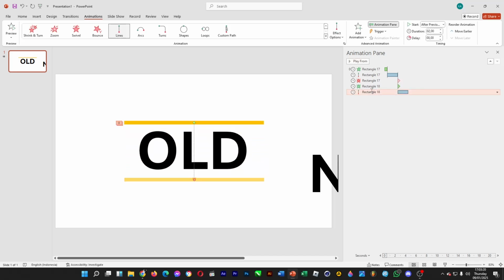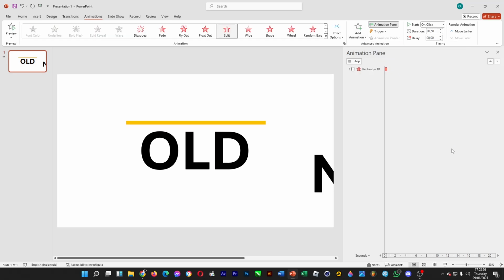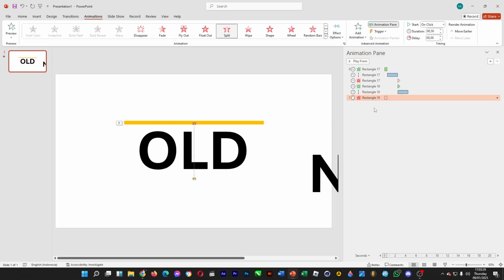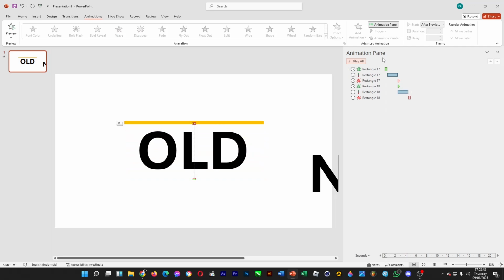let's make the bar disappear by clicking on add animation, and then for the exit click on split. Then right click, start after previous. If we play it, done. We've animated the bar.